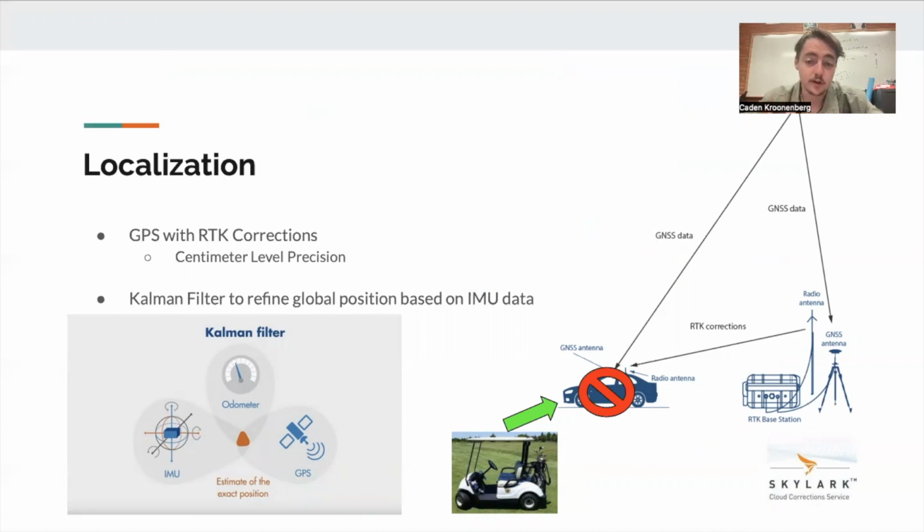GPS will give you accurate coordinates down to about a meter, but we want better precision than that. So we're going to use real-time kinematics, or RTK, corrections, as well as a Kalman filter to refine the GPS signal. And between those 2 techniques, we should be able to get our precision down to less than 5 centimeters.